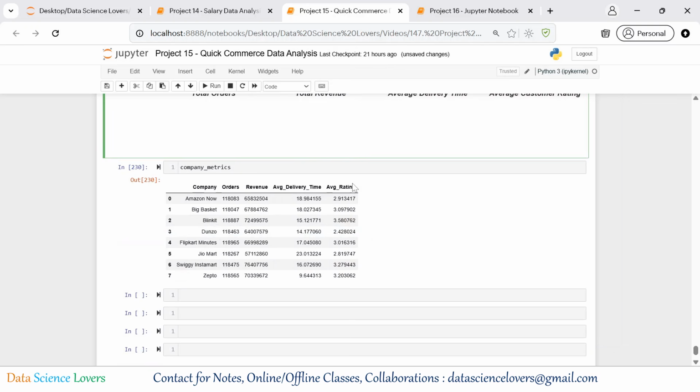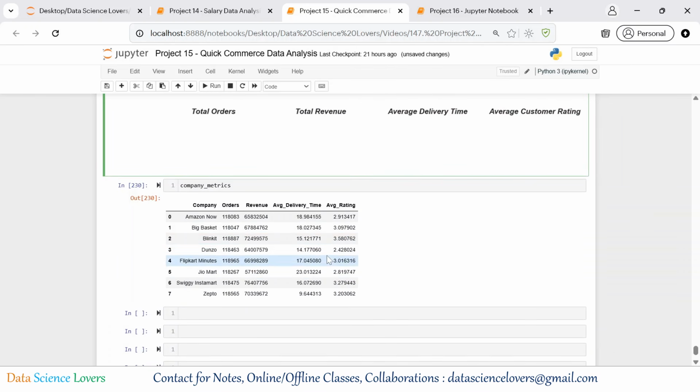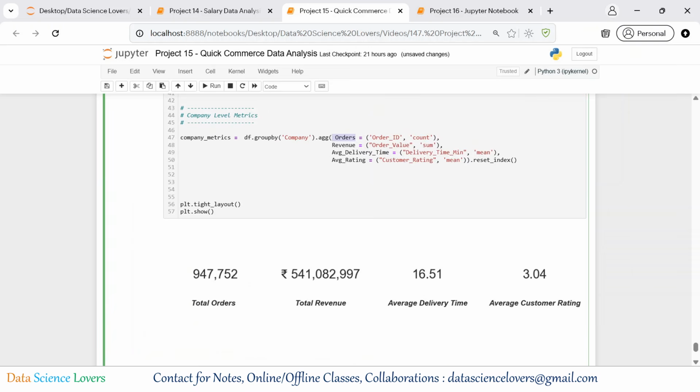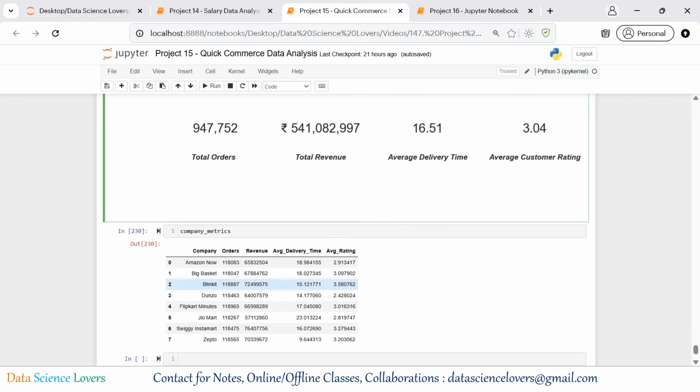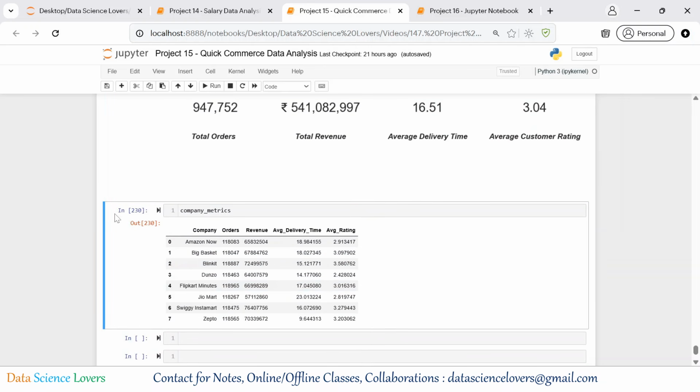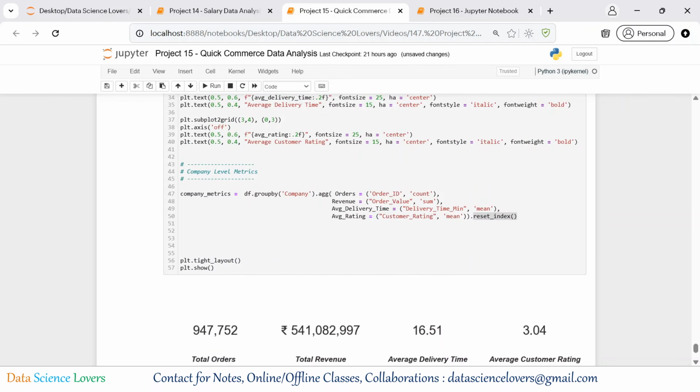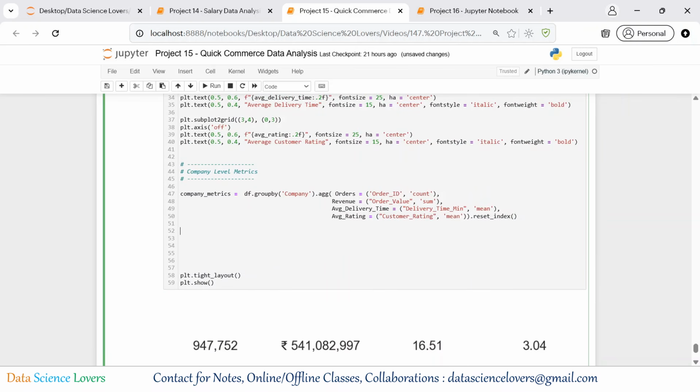So these 4 columns are shown here, and these are the values that we have mentioned here: the count, sum, mean, and mean. And at last, the use of reset index makes this table into the form of a data frame. We can delete this as of now, and we will move forward. Now we will create our charts for this dashboard.